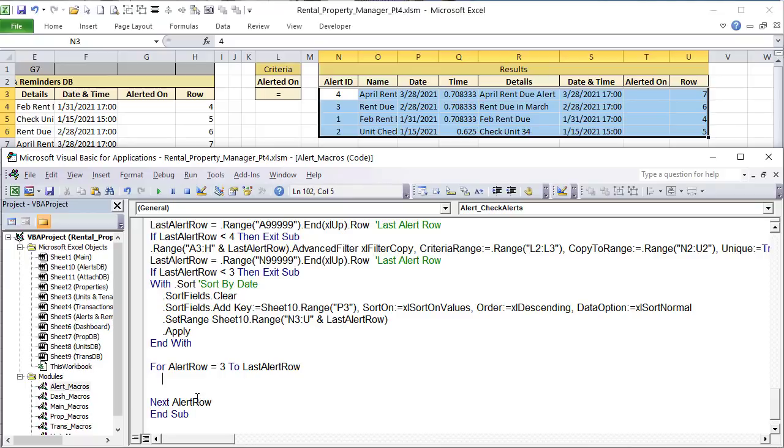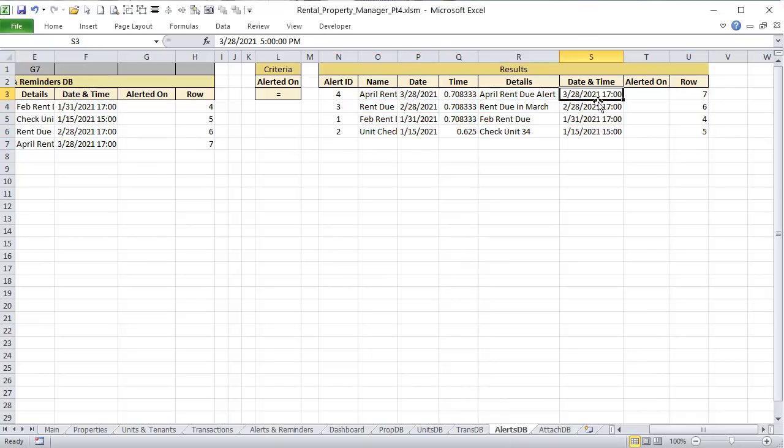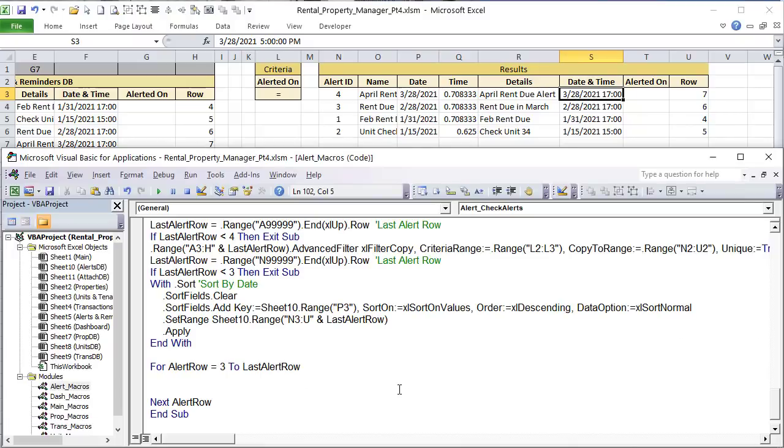Now what I want to do is determine, we have our date and time. This is where it's nice and handy. We've combined our date and our time into a full date and time. So what I want to know is, is this date and time before the current date and time, or is it equal to the current date and time? If it's before or equal, then I want to run this alert. So that's what we're going to do right now.